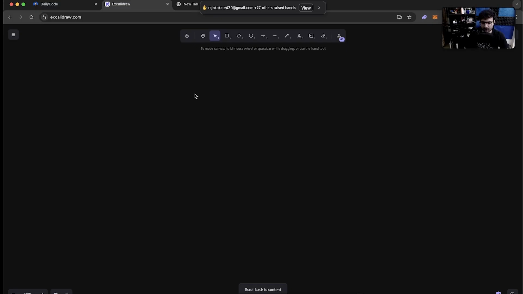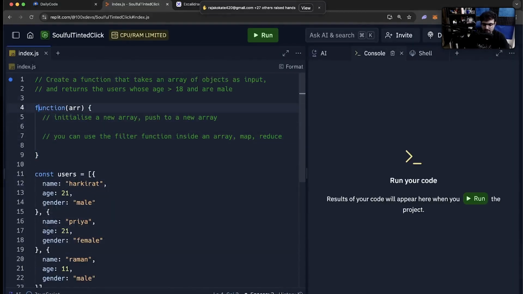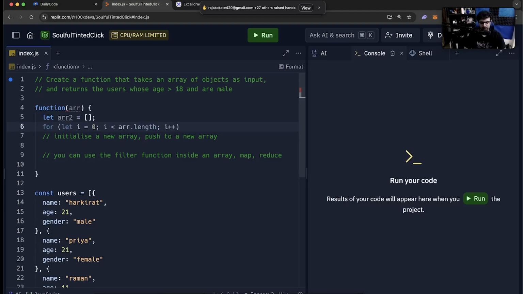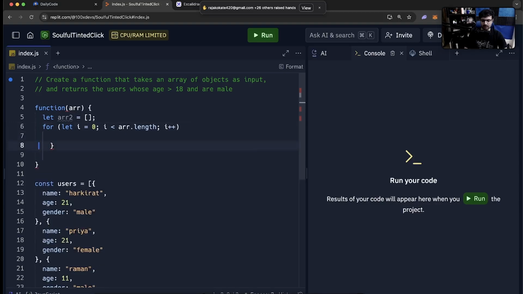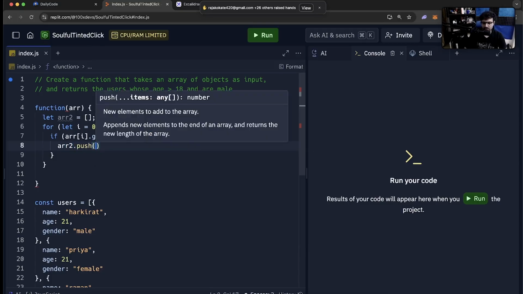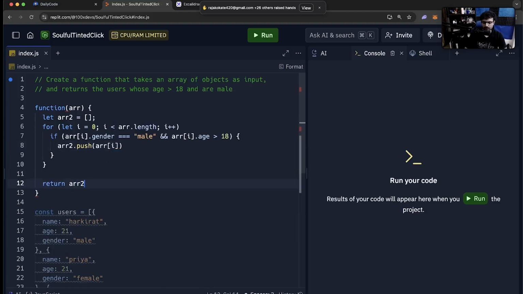All right, guys. Were you guys able to do the assignment? Let me also finish it. So, you know the solution, but a few people already did it, which is you define a new variable, arr2, define it to be an empty array. Then you iterate over the original array. For let i equal to 0, i less than arr.length, i plus plus. If arr[i].gender equal to male and arr[i].age is greater than 18, then you do arr2.push(arr[i]), and then you return arr2. So what am I doing?